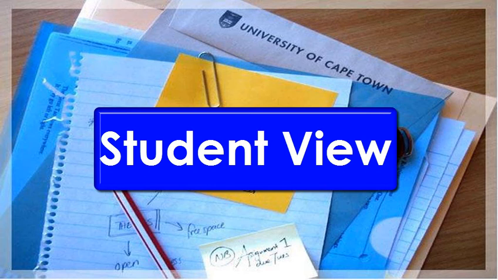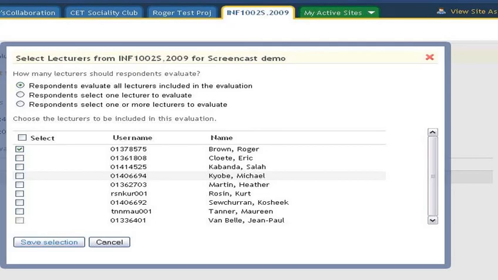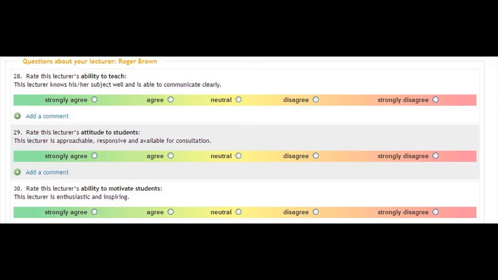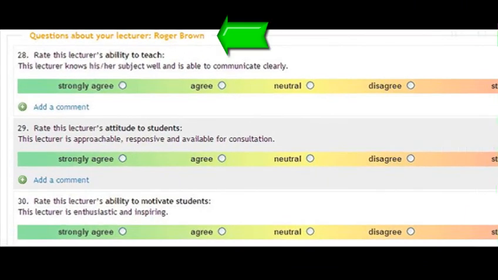I will now show you how the evaluation will look from a student's perspective using the different lecturer and tutor options. If you select the first option, respondents evaluate all lecturers included in the evaluation. Here, I've selected one lecturer. The student will see this. Questions about your lecturer, Roger Brown. The name of the lecturer I selected.